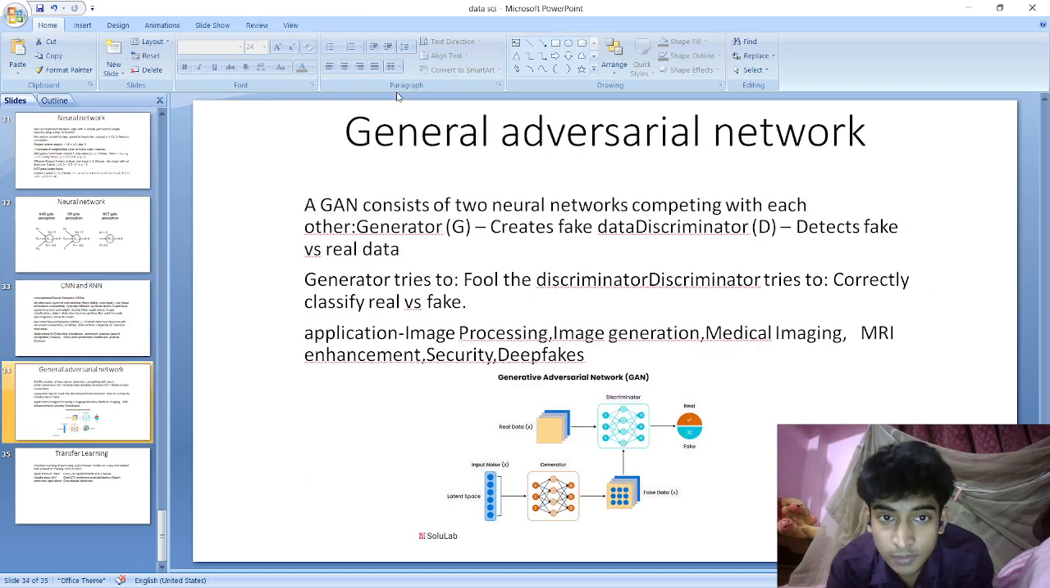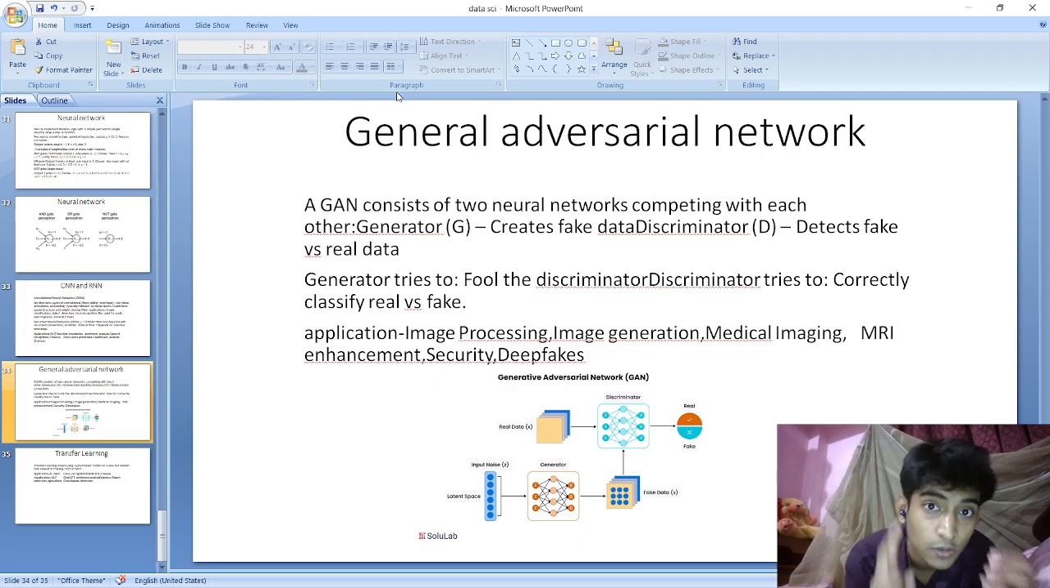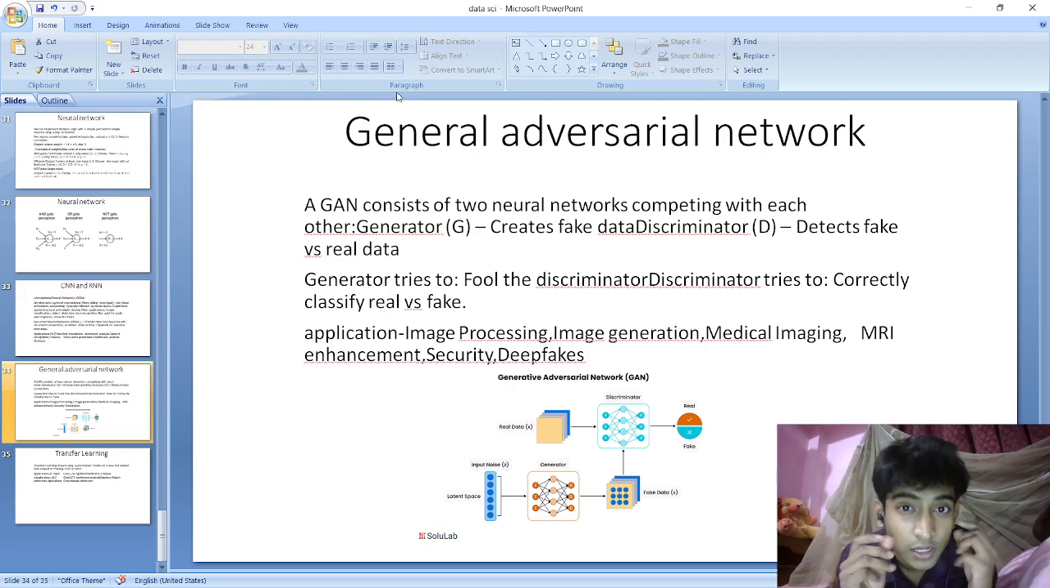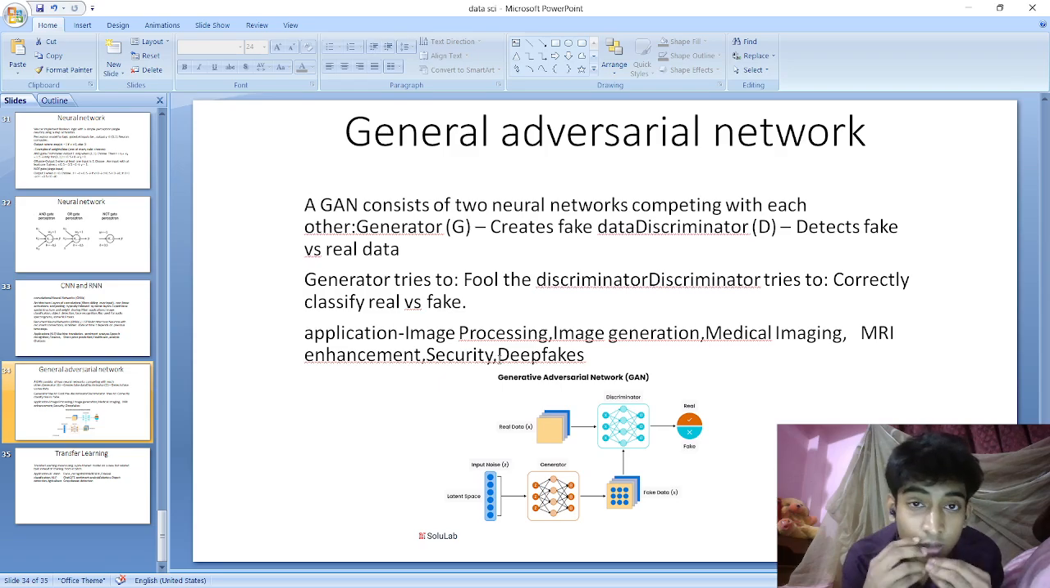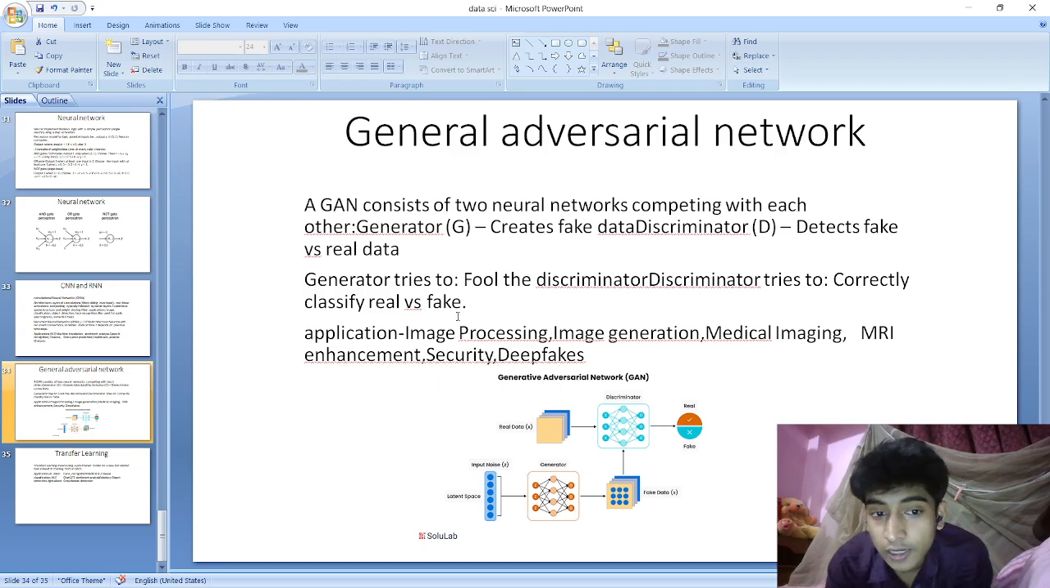And let's discuss GAN. GAN is nothing but generative adversarial network. It consists of two components, basically a generator and a discriminator. The generator tries to fool the discriminator, and the discriminator tries to correctly classify real versus fake. Applications are image processing, image generation, deepfakes, where our faces are faked, right? And MRI enhancement, medical imaging applications, and computer-aided design, right?